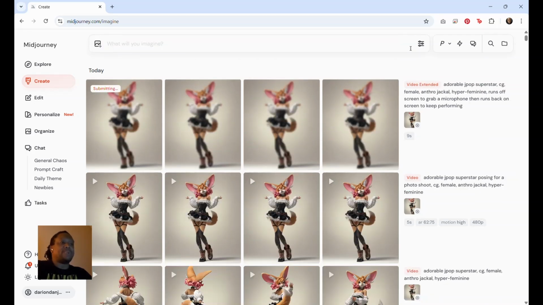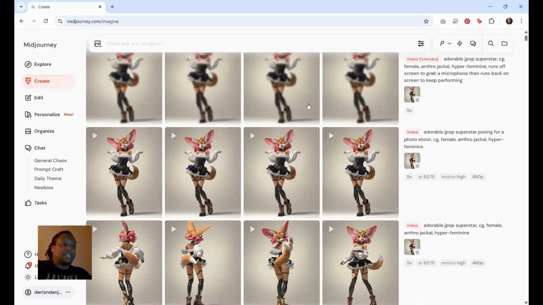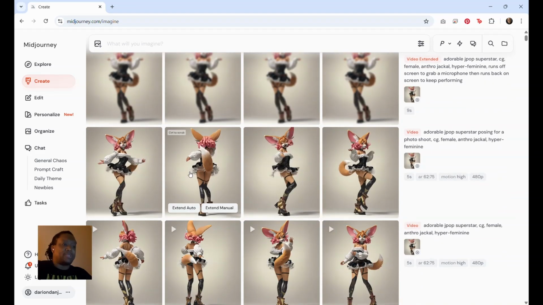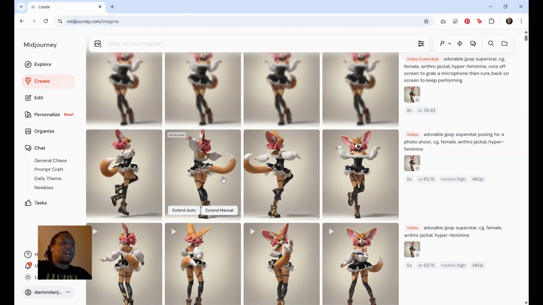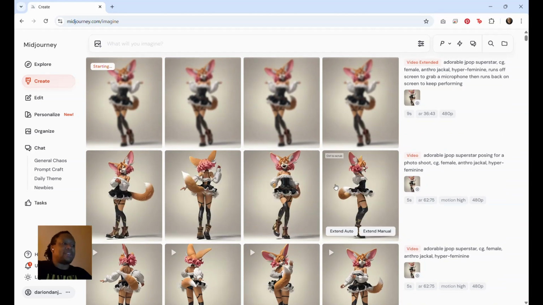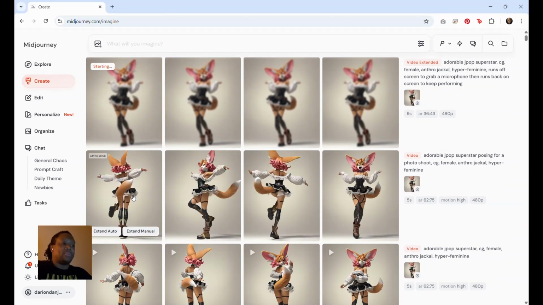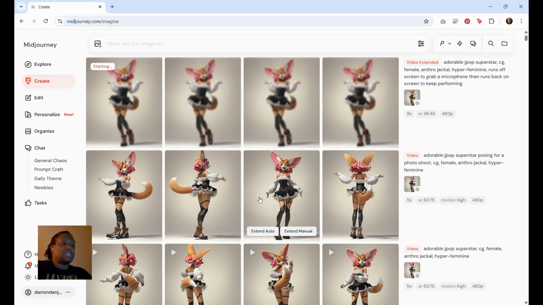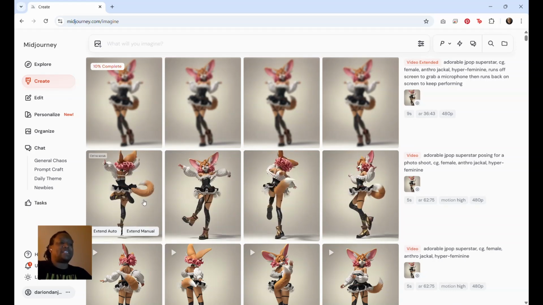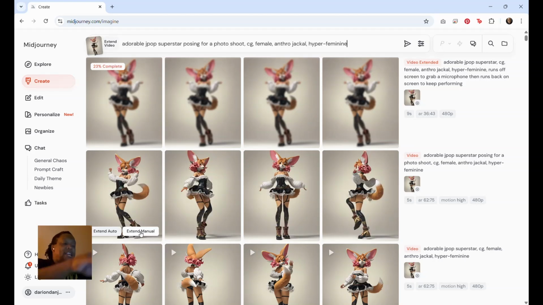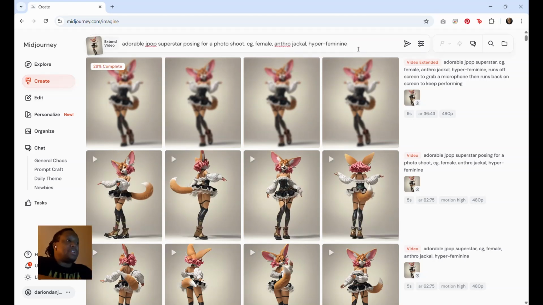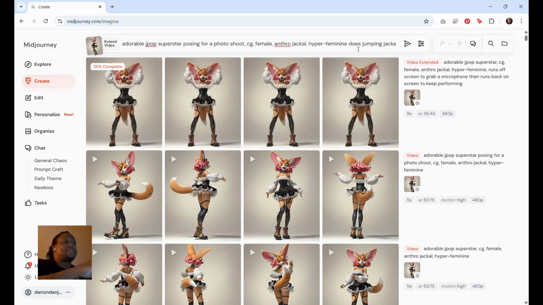Okay, so as you can see, that row is being submitted. So let's see what my other ones did. And this was, I said she was posing. So, I mean, these are gonna look a lot like the other one, because posing is not that much different than whatever it came up with on its own. It already did look like a photo studio. But with this extend, let's extend this manually. And then let's say, does jumping jacks. I'm not sure it's gonna be able to do it. I am experiencing this pretty fresh as well. Does jumping jacks. And then let's just run it.